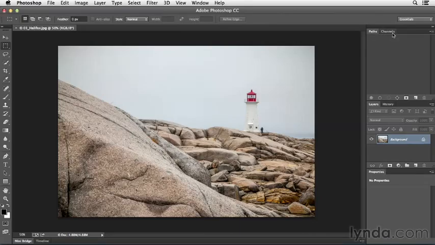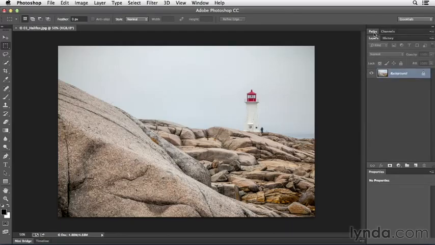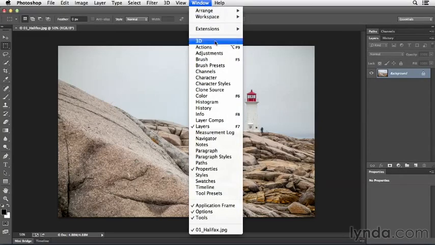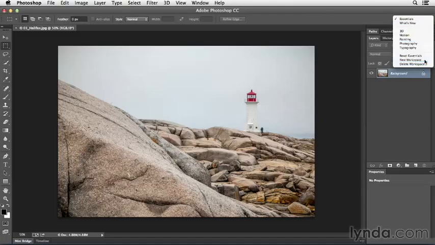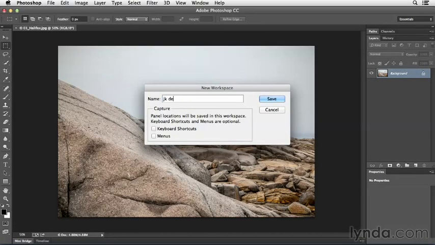Now, the Paths and Channels, I don't need them taking up all of this space by default, so I'll double-click on the Paths tab, and that will just collapse it. Of course, if I wanted any additional panels, I could select them from the Window menu, and then I could reposition them as needed. For now, this is all I'm going to work with, so I'll choose to save a new workspace, and I'll just call this JK Demo.